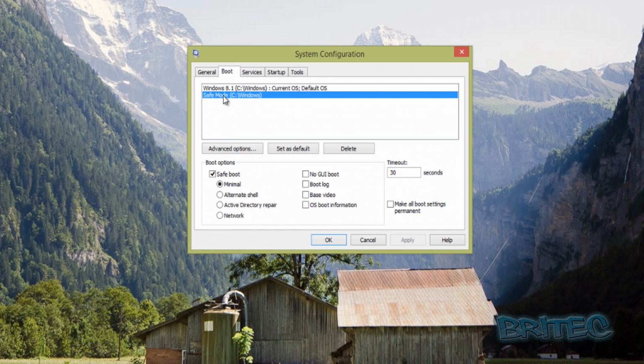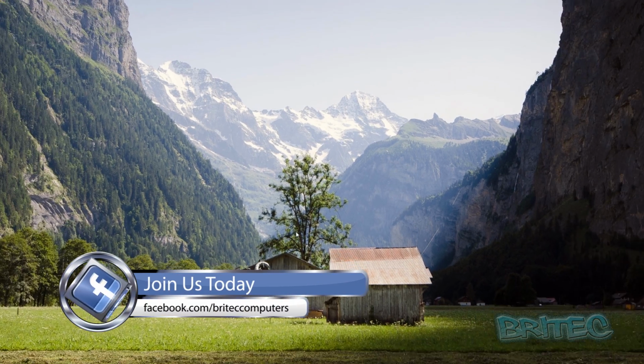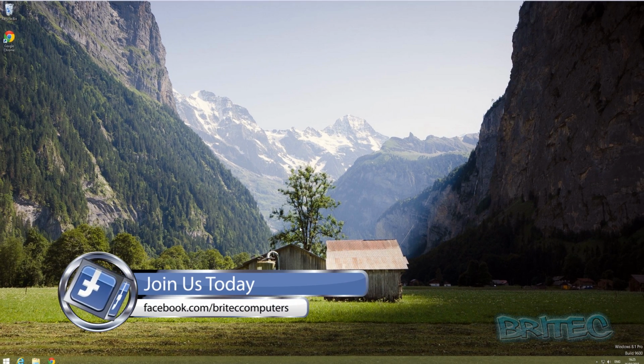If you want to remove that from the boot menu, you can just hit delete and this will delete that from there, okay? And that's basically how you can add in safe mode to the boot menu on a Windows 8 or Windows 8.1 machine. Hope this one helps you out.